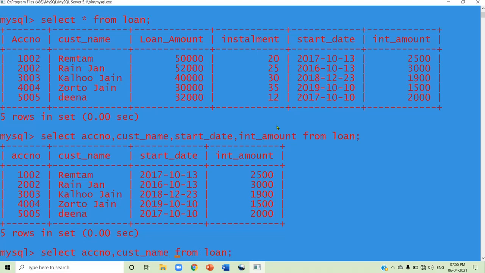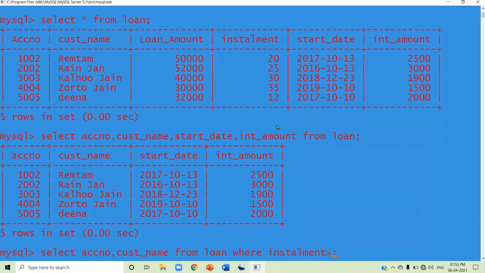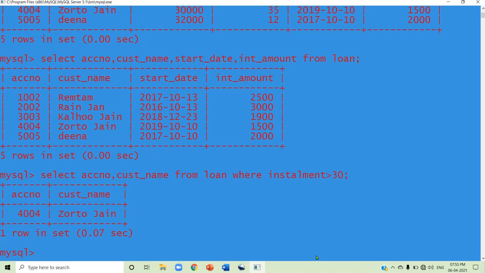Cust name from loan, and your condition: where installment more than 30. So where installment greater than 30. Just see the spelling of installment, INSTAL, same spelling. And here, yes, you got the answer. Only one particular customer whose installment is greater than 30 is displayed here. So along with the where clause, you can mention the condition. Depending on the question, you have to mention the condition. I just used the relational operator greater than sign here to specify the condition.